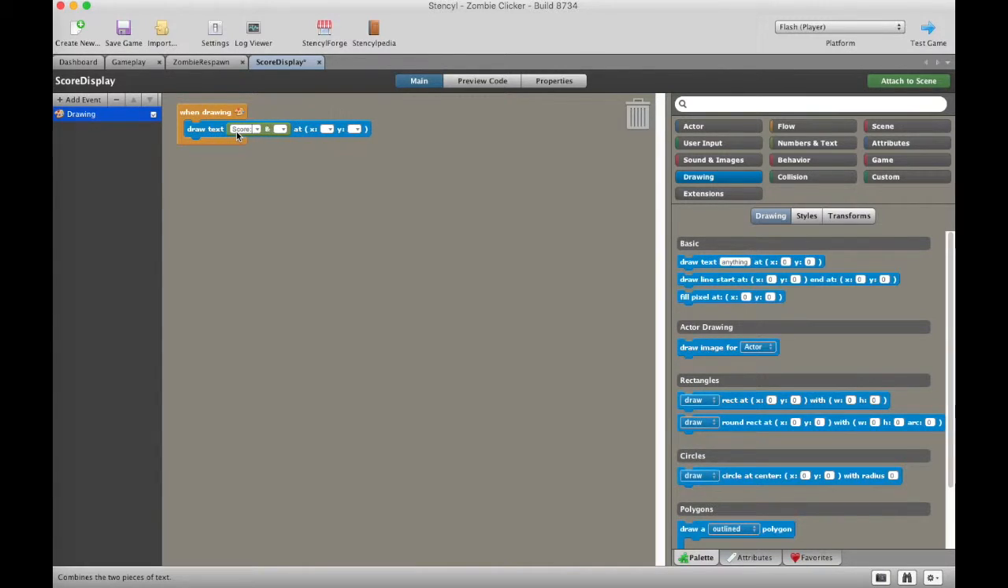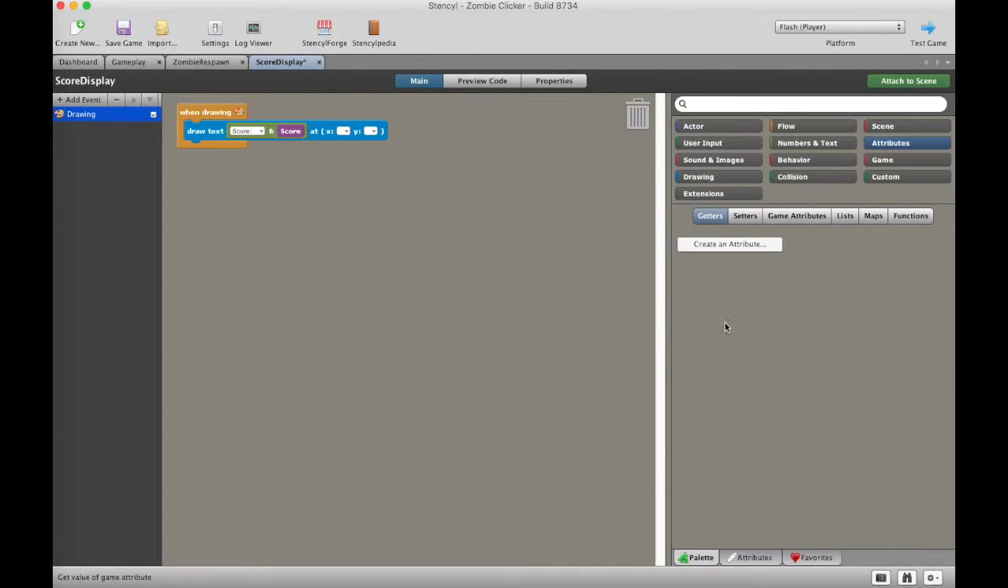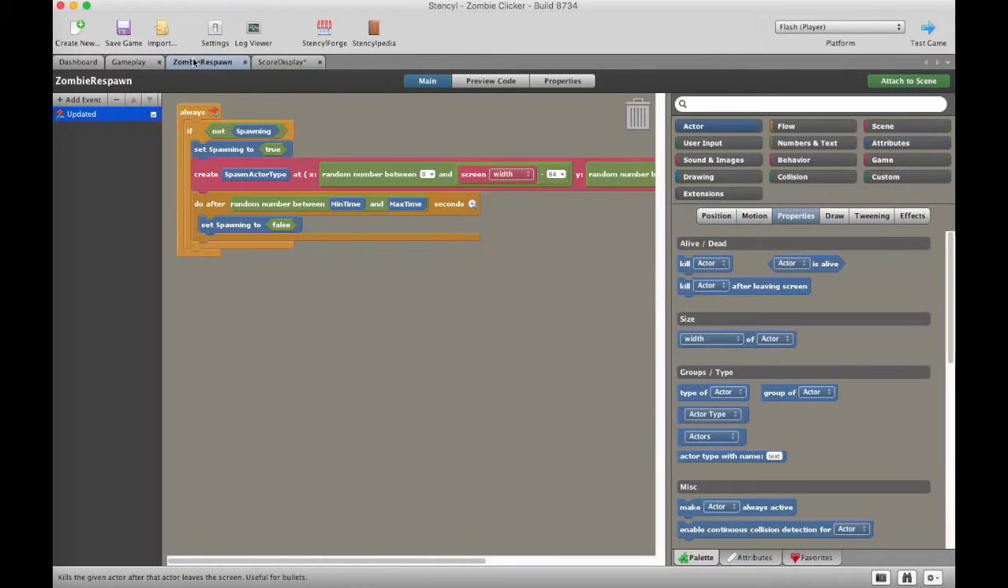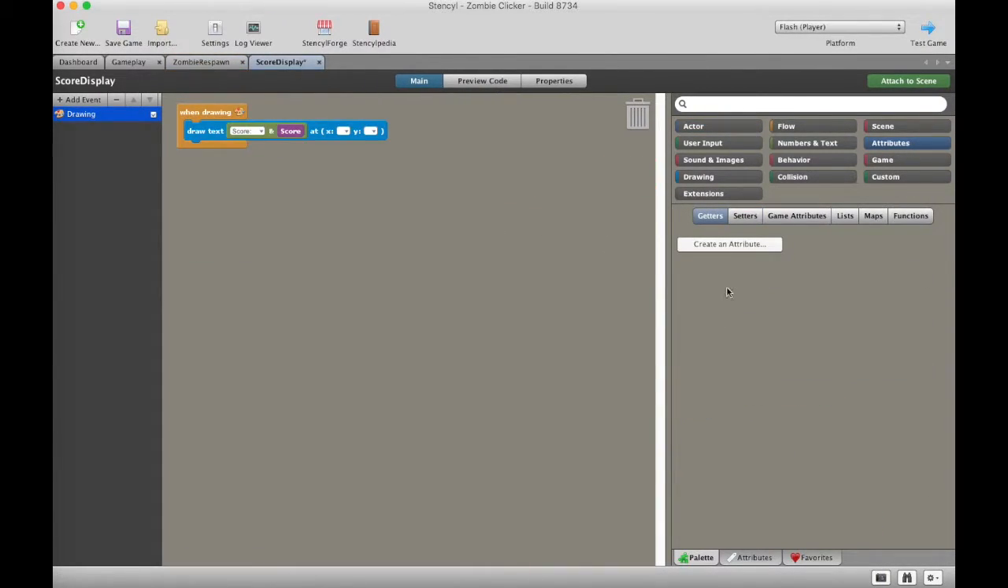I'm going to call the first one score, colon, space, space. A couple spaces, doesn't really matter. And the next one I'm going to do attributes, game attributes, and drag in our score number there. Now you can see the difference between game attributes is that under our attributes, there's no attributes, even though we've created a bunch of attributes for this one here, as you can see. But under score display, there's none under here.